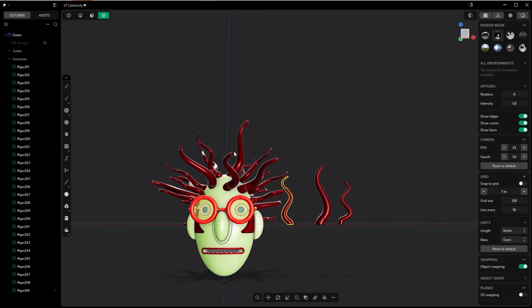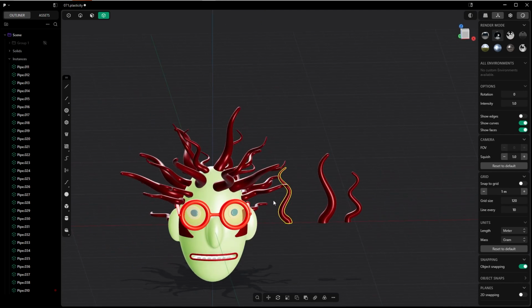You get the idea. The combination of place command and instancing is very powerful. Add it to your workflow and keep on raving. Peace!